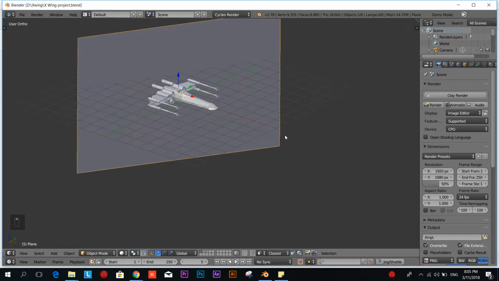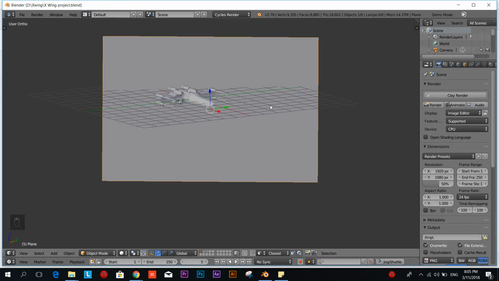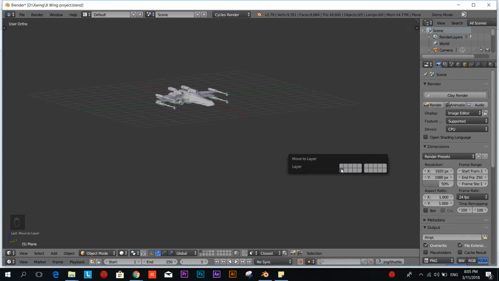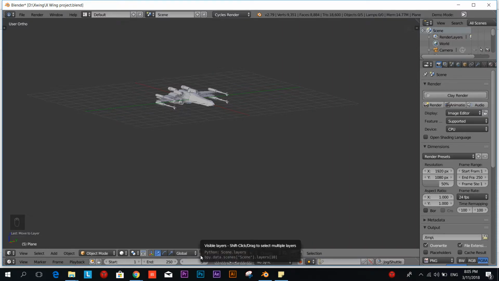So for now we're going to take this plane and either delete it or move it to another layer. In Blender we have a few layers. You can see them right here in the down part, and you can move an object to a different layer by selecting that object and pressing M and selecting which layer you want to move it to. So we're gonna move it here. Now you see the orange circle indicates that there is an object there.